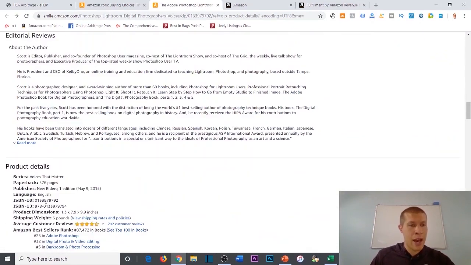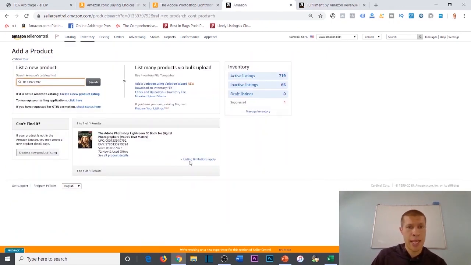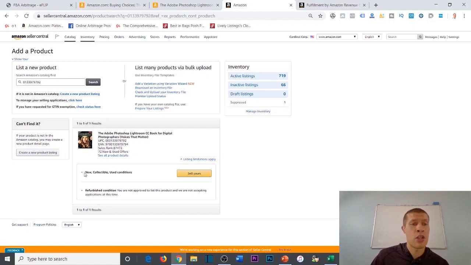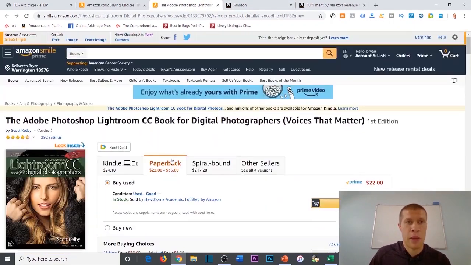So let's take the ISBN, and we're going to take it into Seller Central to see if we can sell it. So can we sell it? And we can sell it in new and collectible and used conditions. So with books, and this is a mistake I made initially, so I'm not perfect, I make mistakes too.